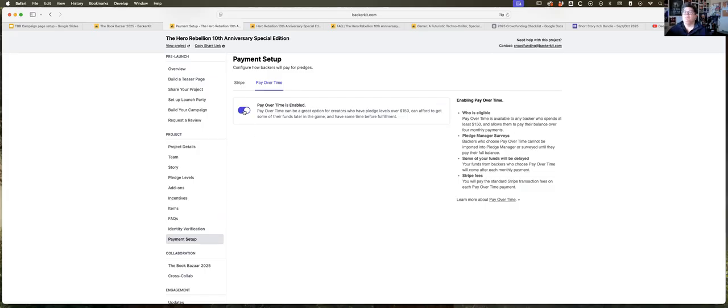Yeah, I think it doesn't give you any other options. So it's either on or it's off. It's pay the balance in 4 monthly installments. So you're not going to get all of that money until 4 months after the campaign ends.